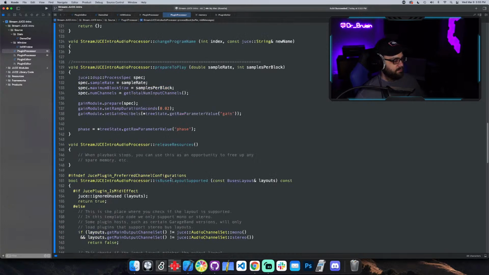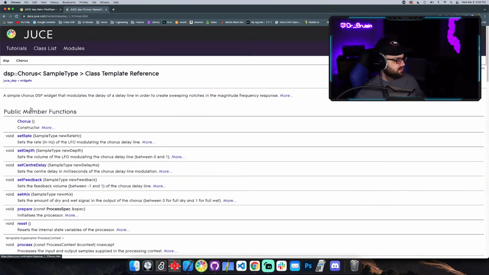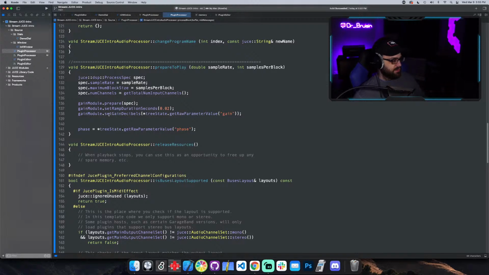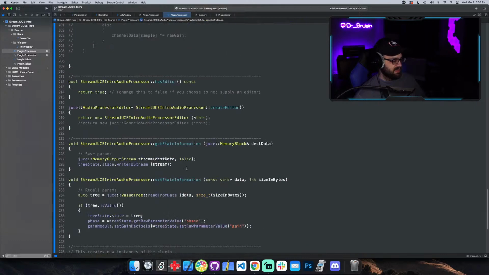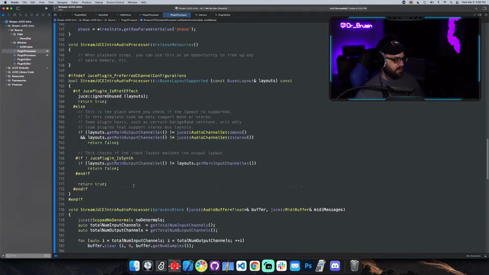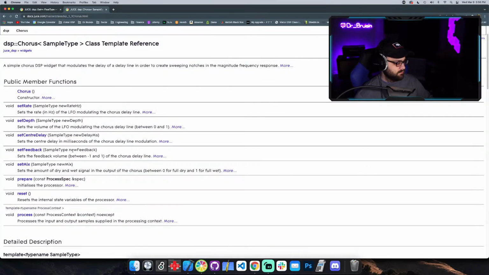I usually, in the prepare to play, let me go to the chorus one to make a different example. Chorus has a bunch of different parameters like set rate, set depth, set feedback. I would set all of those in the prepare to play with the tree state. And I would also do that in the set state right here, so that I know that whenever the plugin recalls, all the parameters will be correct. And every time prepare to play is called, the parameters will be correct, just in case. So yeah, that's what I do for that.